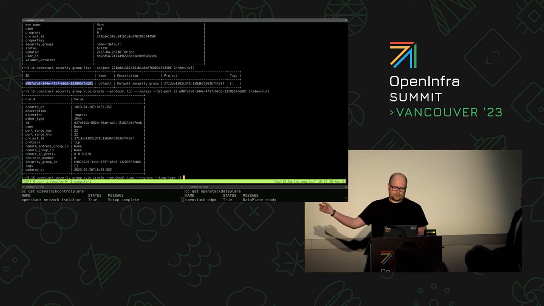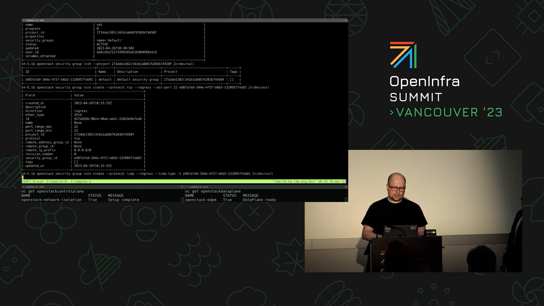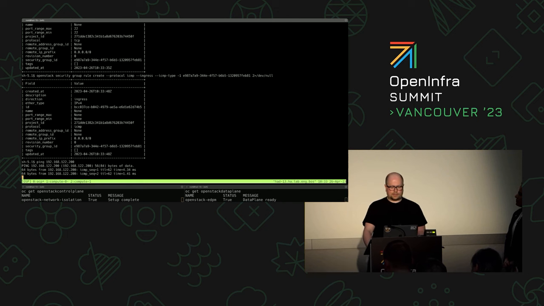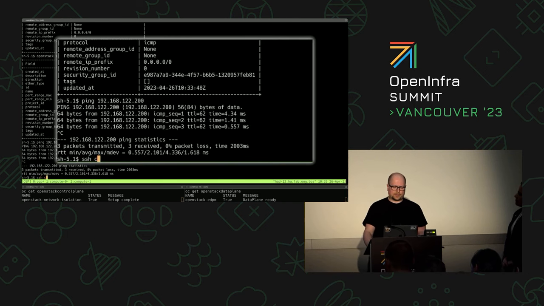In fact, that's the firewall rule that's going in at the moment, allowing us to ping those machines. And then I think with that done, we should be at a stage where we can attach the floating IP address to the thing and we can ping it. So that's the quote unquote public IP address of that VM. I can SSH into it.